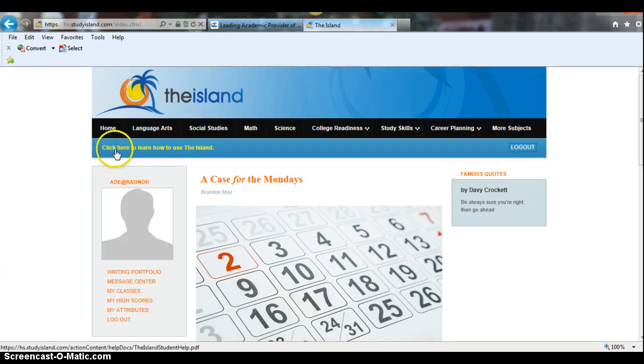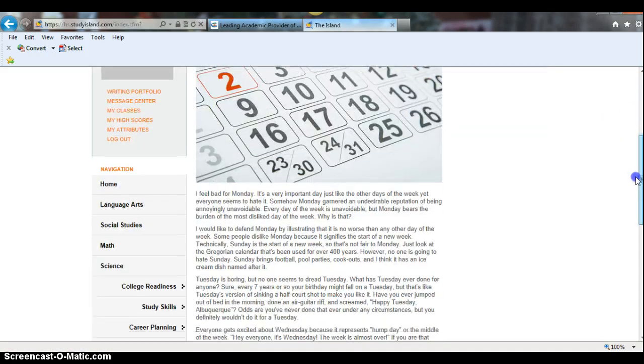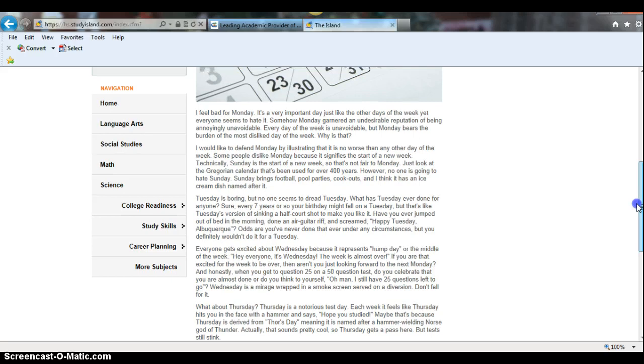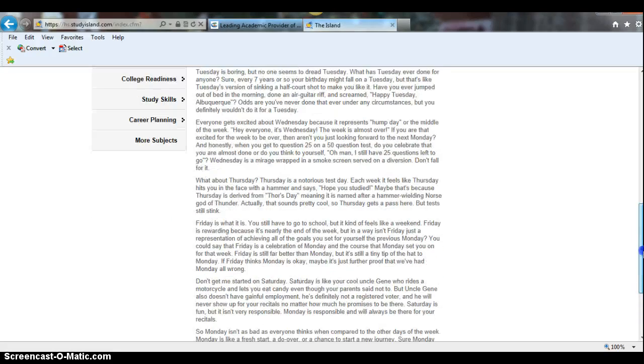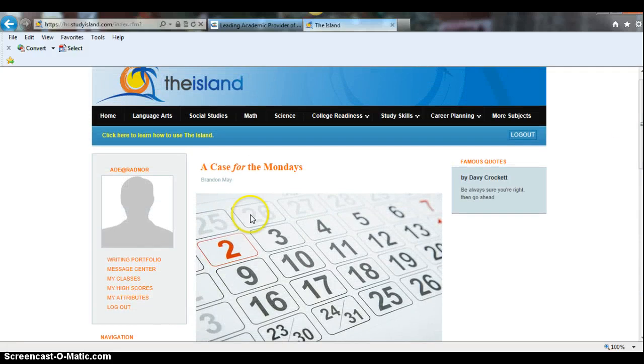Across the top is your navigation bar. It's highlighted in black. And the same navigation bar goes down on the left-hand side of your page. And this is what the home screen looks like. Here you can change your avatar, so you're allowed to change your picture. You can access a writing portfolio, a message center, your classes, high scores, your attributes. To log out, you would click here or up here on the right-hand side.